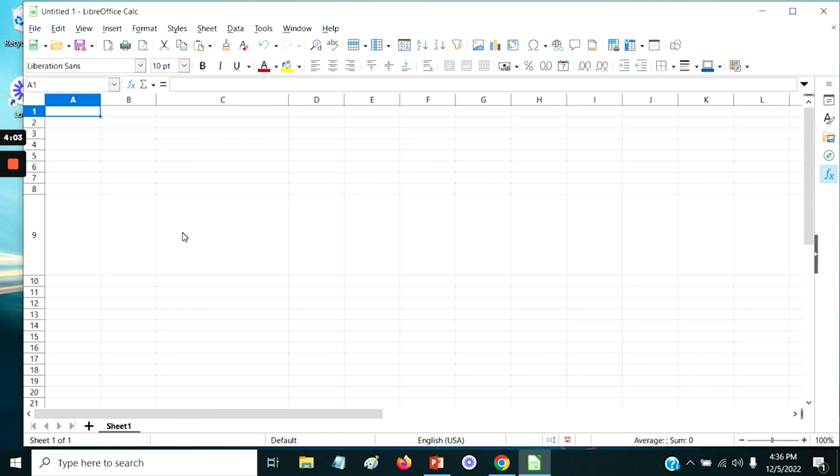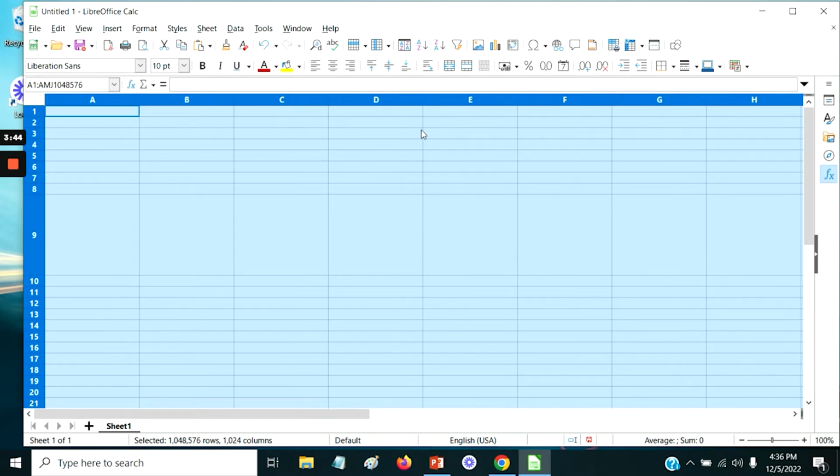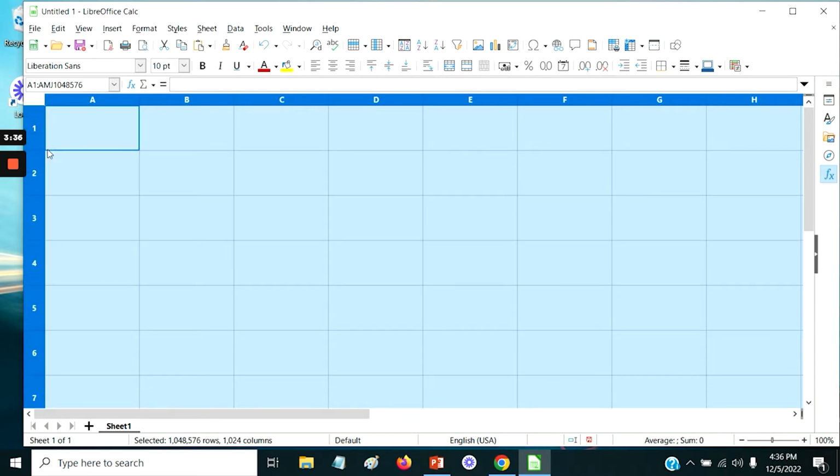So let's say you wanted to make cells taller and wider, but you wanted to affect the whole spreadsheet at once. What you can do is click on this little space here between the A and the 1, and I'm going to work with cell A1 here. I'm going to click and drag the line between A and B. And when I do that, you'll notice all the cells conform to that width. Likewise, I'm going to click and drag on the line between 1 and 2. And once again, all the cells accommodate.